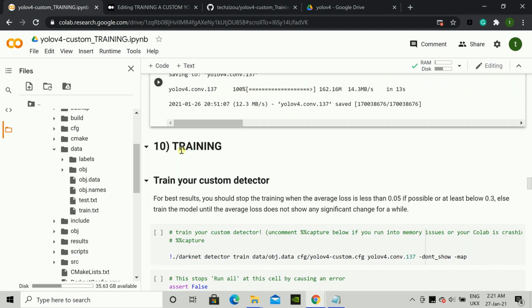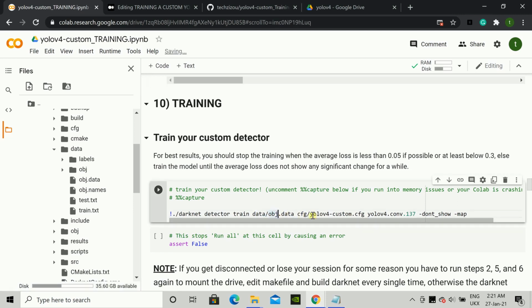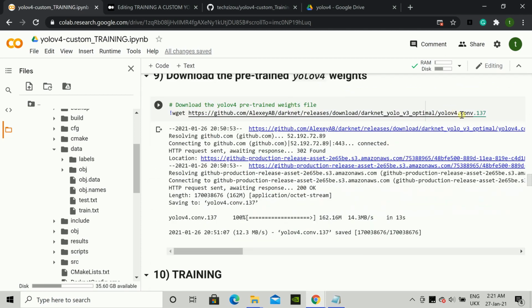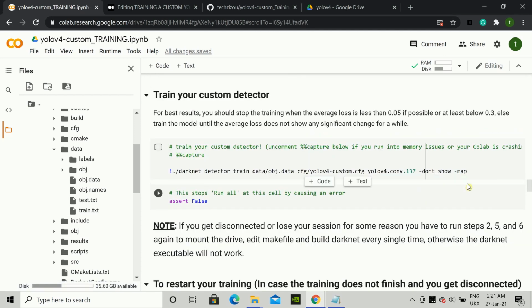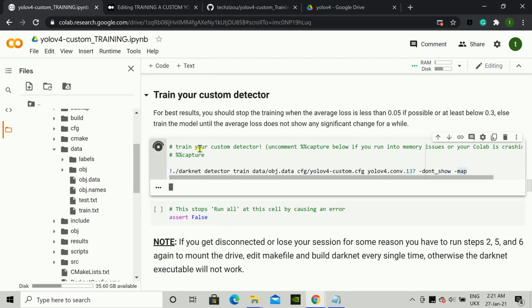Okay, so lastly we move on to training. To train, just use this command: darknet detector train data obj.data. Mention your path to the obj.data file and the path to your cfg file, and lastly the pre-trained weights file that we just downloaded, this one. And then this is for mean average precision. Just click on this and this will start the training process for you.